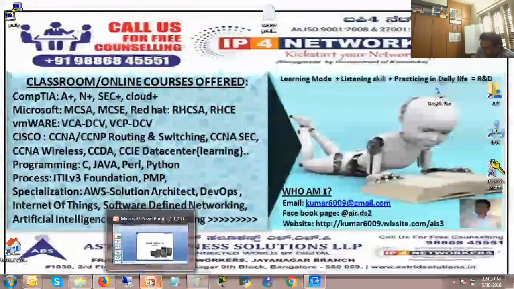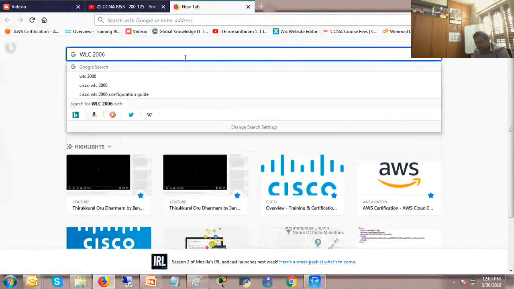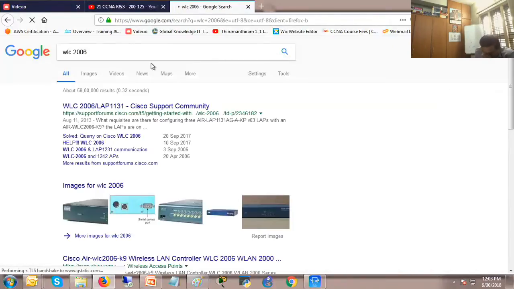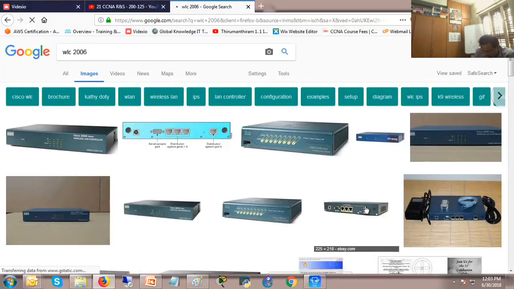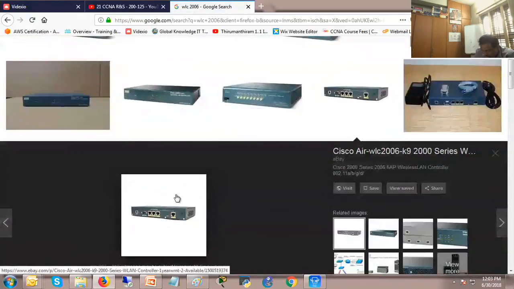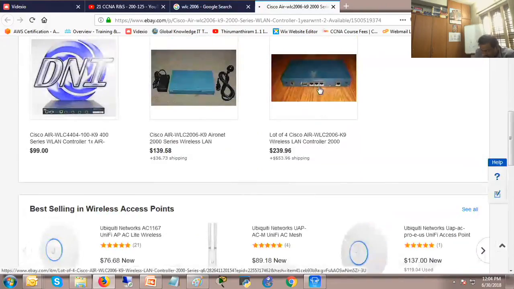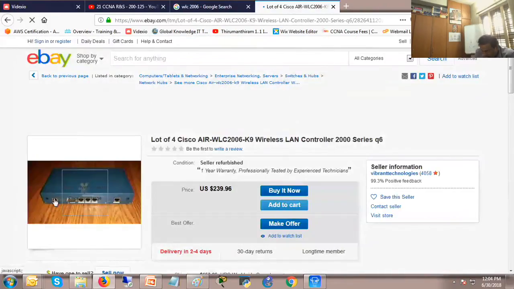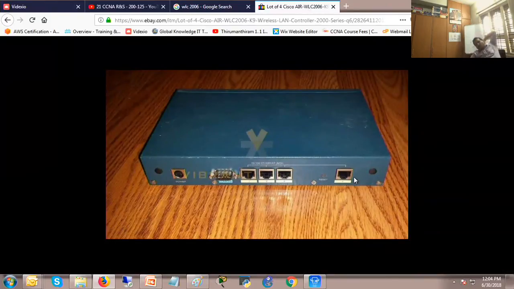I'll show you one controller. 4 ports will be there. I was using this WXC 2006 Cisco controller. Something like 3 ports are there and 1 port. So 3 devices will connect. But for example, if there are 500, how many will connect?